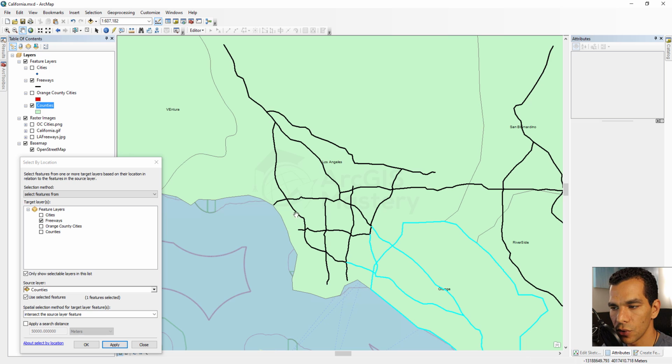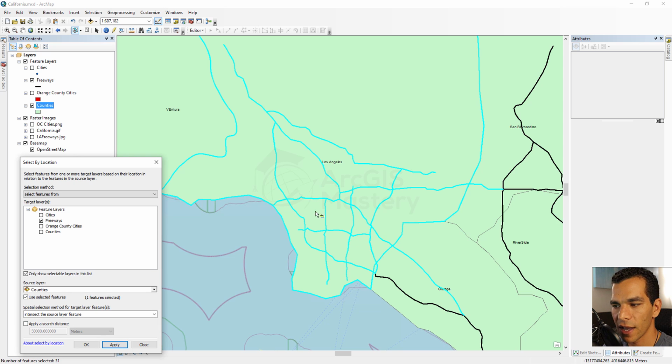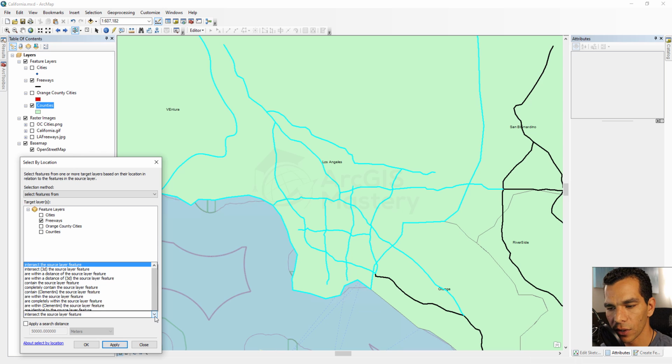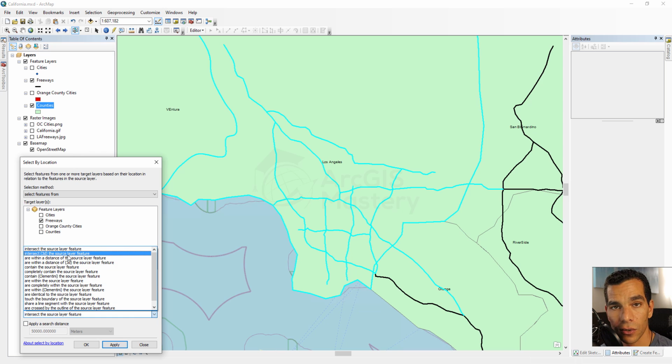So I want to choose the freeways that intersect with Los Angeles. So I'm gonna select Los Angeles, and I'm gonna make sure that I have use selected features checked and say apply. Now I have these features selected for me here. And the conditions we have here are actually a lot, so I want you to read and try every single option from them and see what each one does for you.